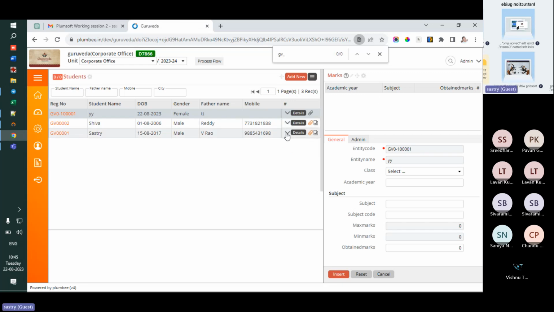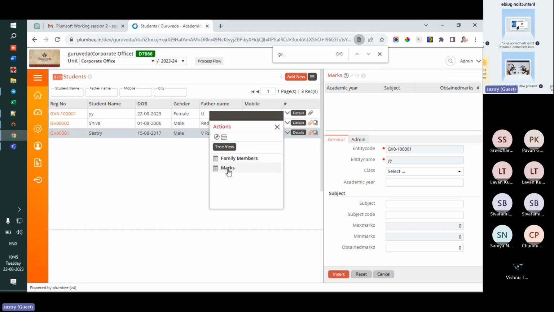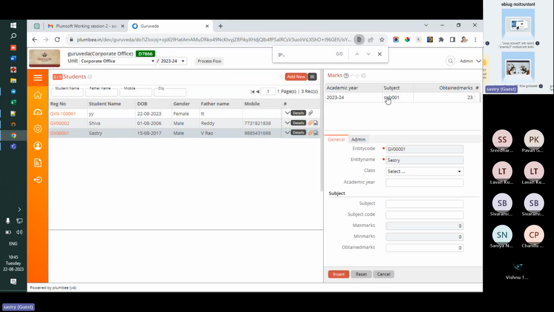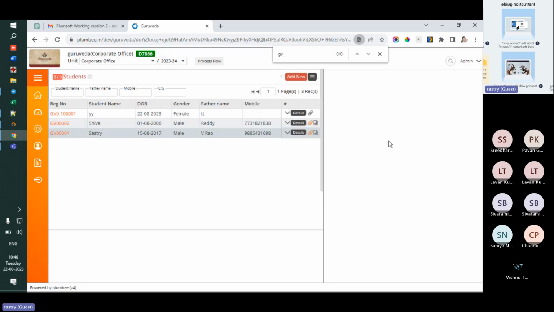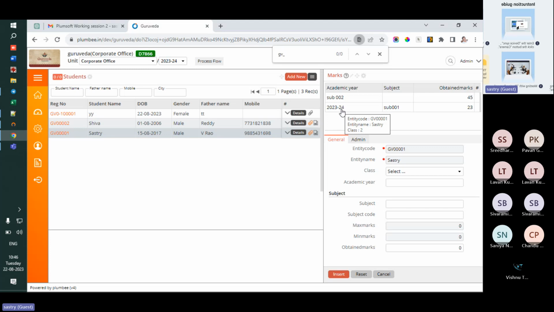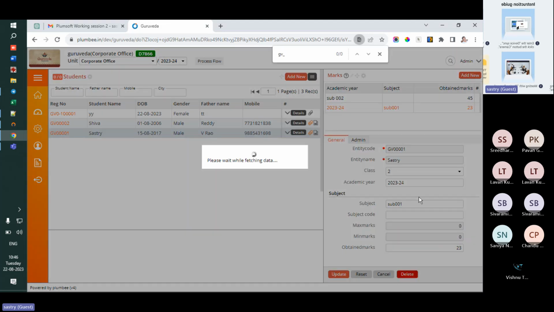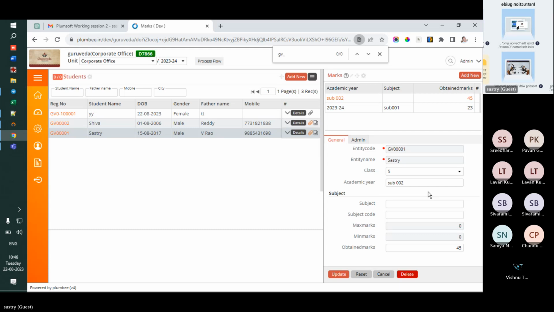Academic year, subject, marks. So we must have entered for this person 2023, subject, marks. Now if you keep your mouse here, you will see further details. Assume that in subject, same class 5. Class 5, I will say subject 002. He got maybe 45. So if you keep the mouse here, maybe we have entered it.